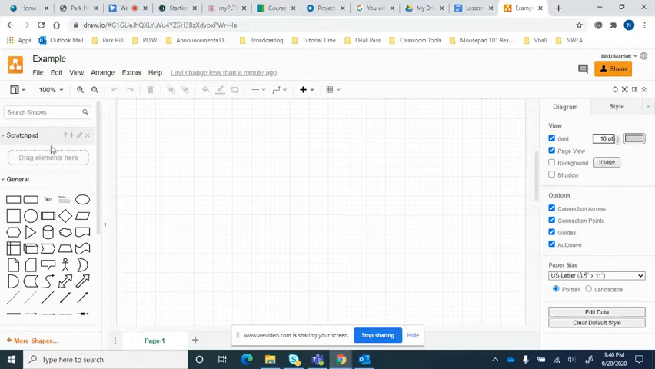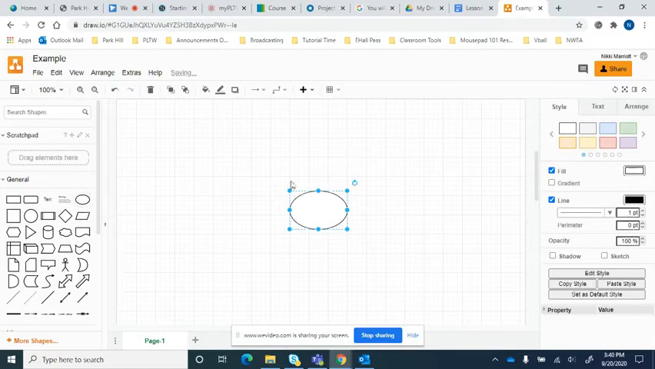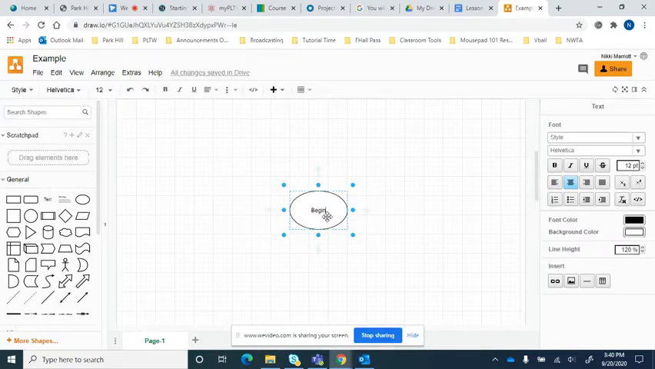You'll notice here on the left-hand side, under General, you will have several different choices for your flowchart. Remember in this class that we actually use a specific kind of shape for the commands. So to begin our flowchart, you'll just click, and then you can type in your information.